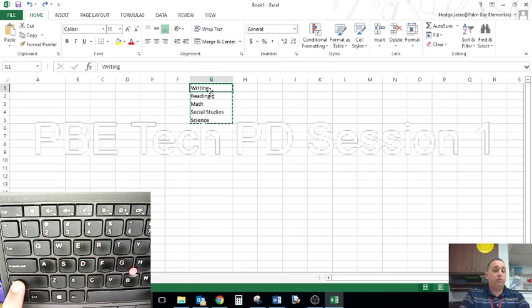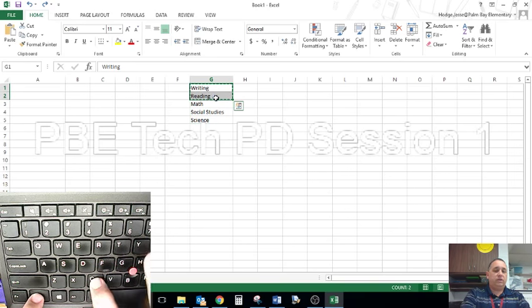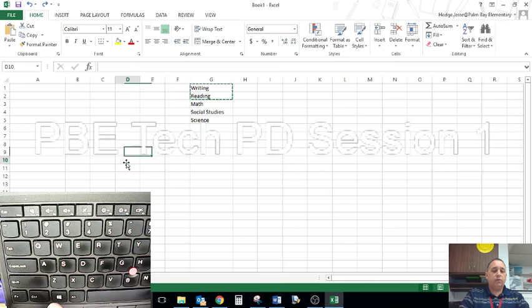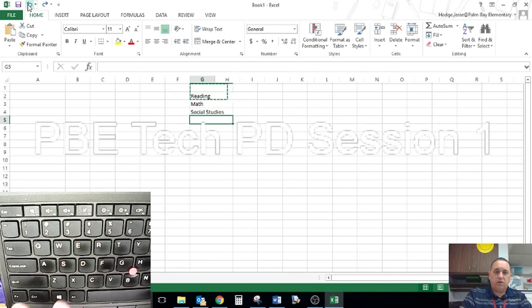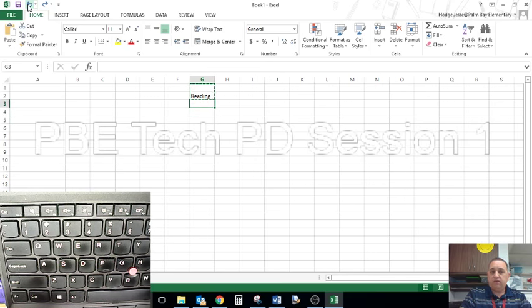Or maybe it was just writing and reading I want. So I clicked on writing, hover over reading, shift, click, and it's just got those two. Control C, click wherever I want to go, Control V, and I just pasted it. So that's about all I have for copy, paste, and cutting.